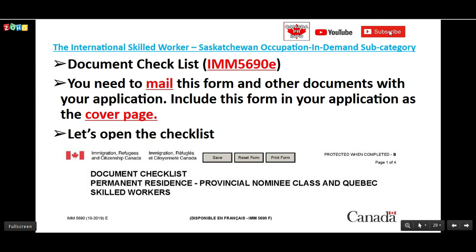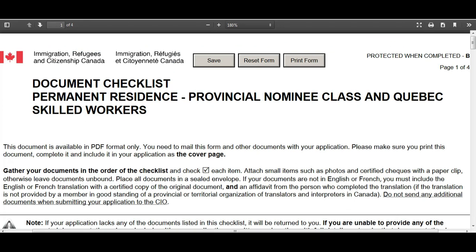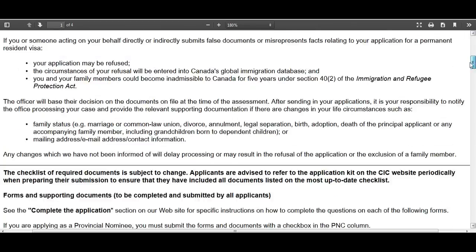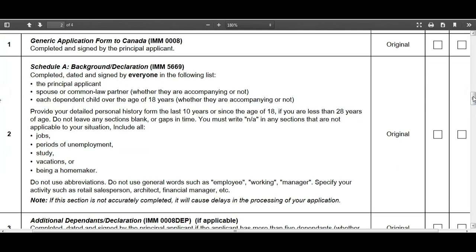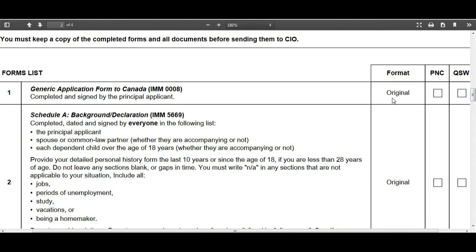Let's move ahead and open the official document checklist. So this is the IMM 5690E form, and this is the list of forms that you need to send, such as the generic application form, Schedule A background declaration form, and most of the forms are the same that you submitted at the time of SINP nomination.